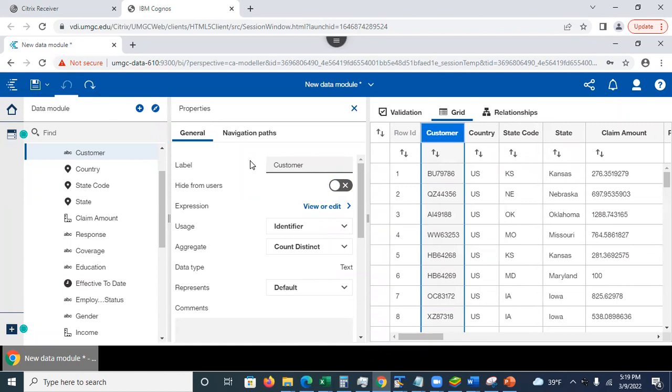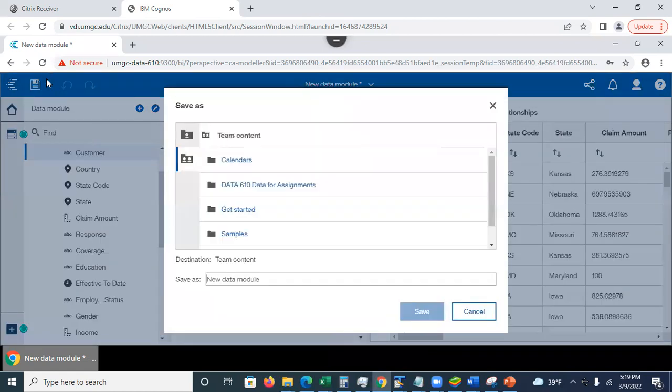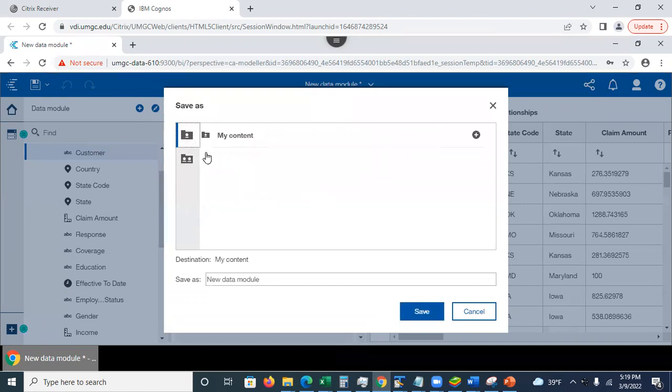Another thing is, take a look at this. Do you see this little asterisk here? It means that the file that I just created was not saved. So what you need to do is save it. To save it, you go here and click on save. And you want to save it in your content, my content. You're probably going to call it something like claims and weather data module.